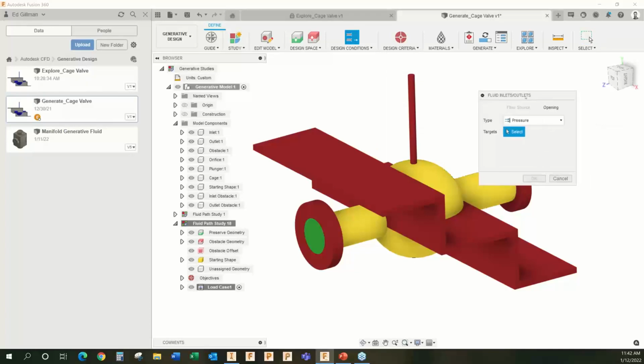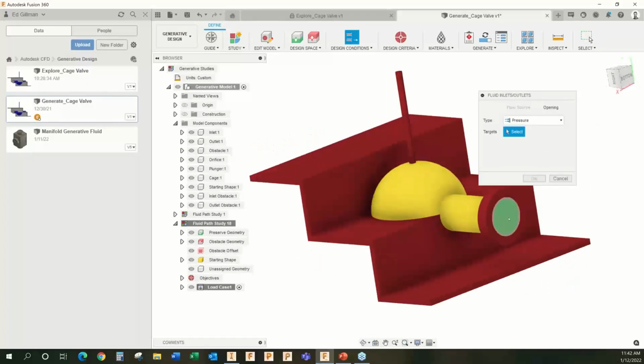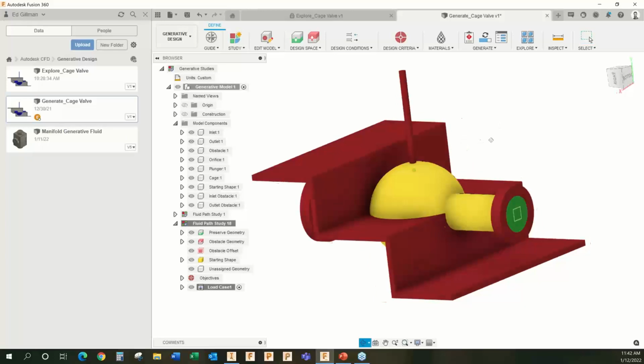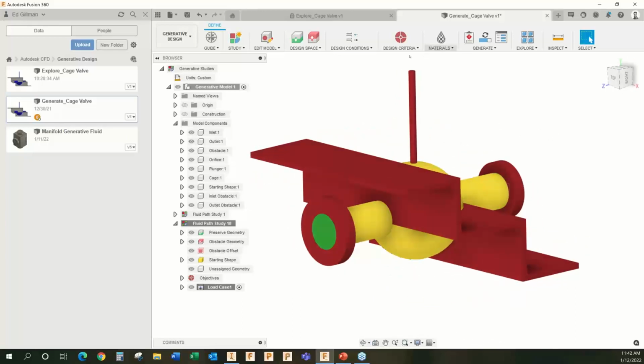So I'm going to supply an inlet and an outlet. First, I'm going to select my outlet. I'm going to give it a pressure of 0, so 0 psi. That allows fluid to flow through, so I'll be able to calculate where the pressure drop will occur.